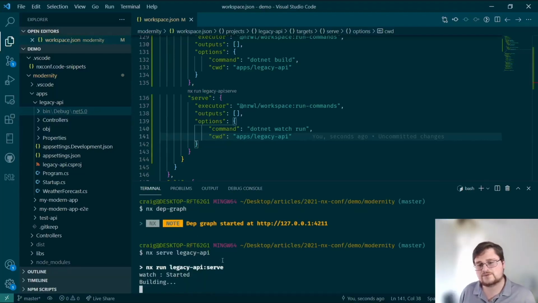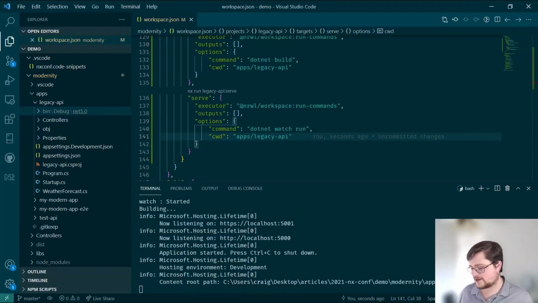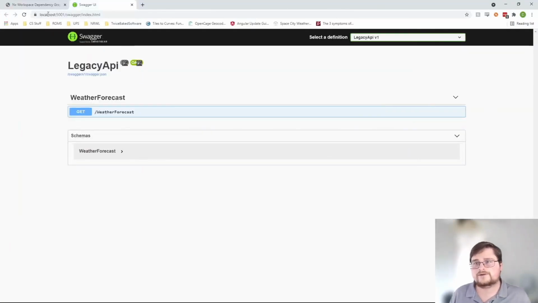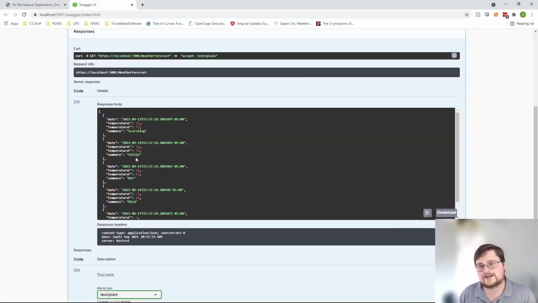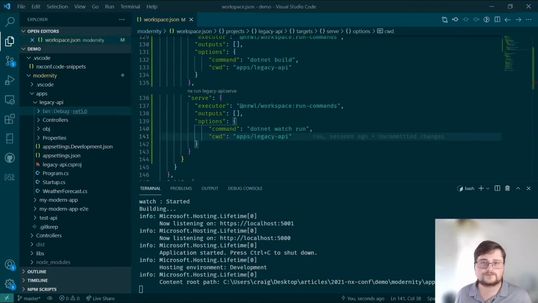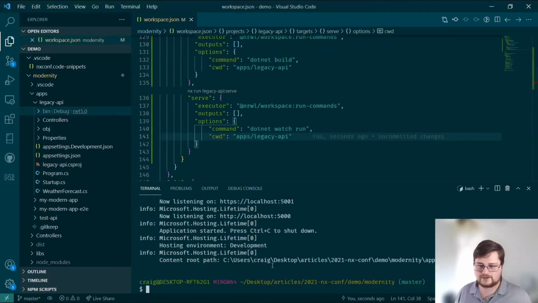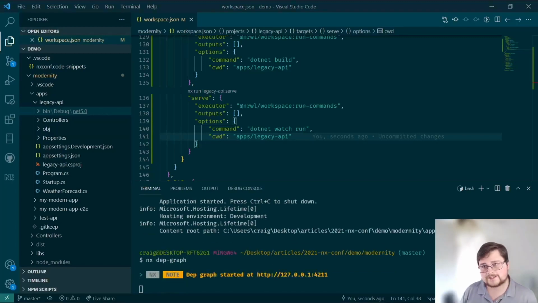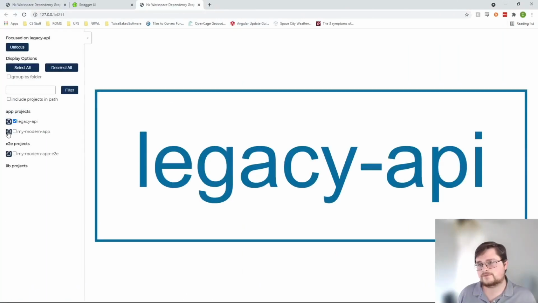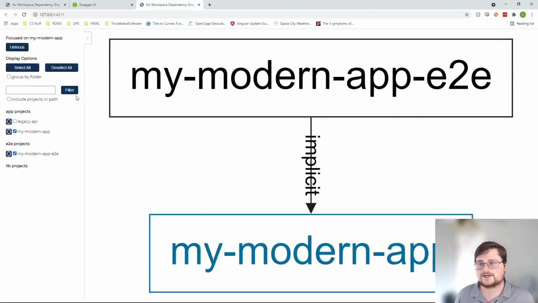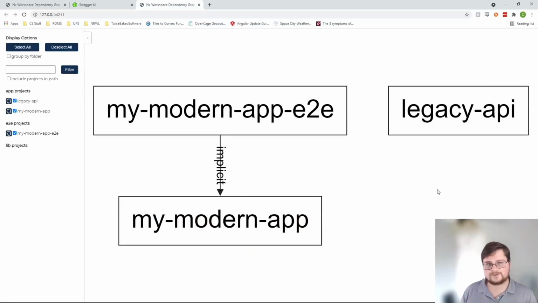we get the same tooling experience that we get with NX out of the box, but we can have our full Swagger and everything that we get with .NET, up to and including executing. So from here, if we come back and we update our dep graph, we can see that NX now has full knowledge of this project. So we get our legacy API and our Angular apps in here. And if we select all of them, we can get them there.